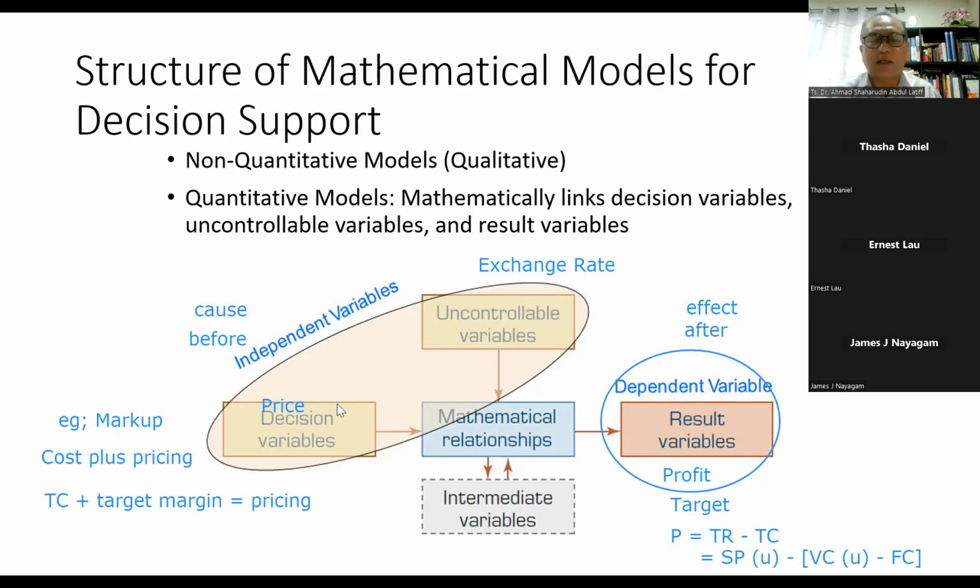Those are your decision variables. You can increase your cost, you can reduce your cost. That is your decision variables. And then there are uncontrollable variables, which are the exchange rate and some other factors, maybe import duties. Besides the exchange rate, you have duties. When you import materials, you have duties.